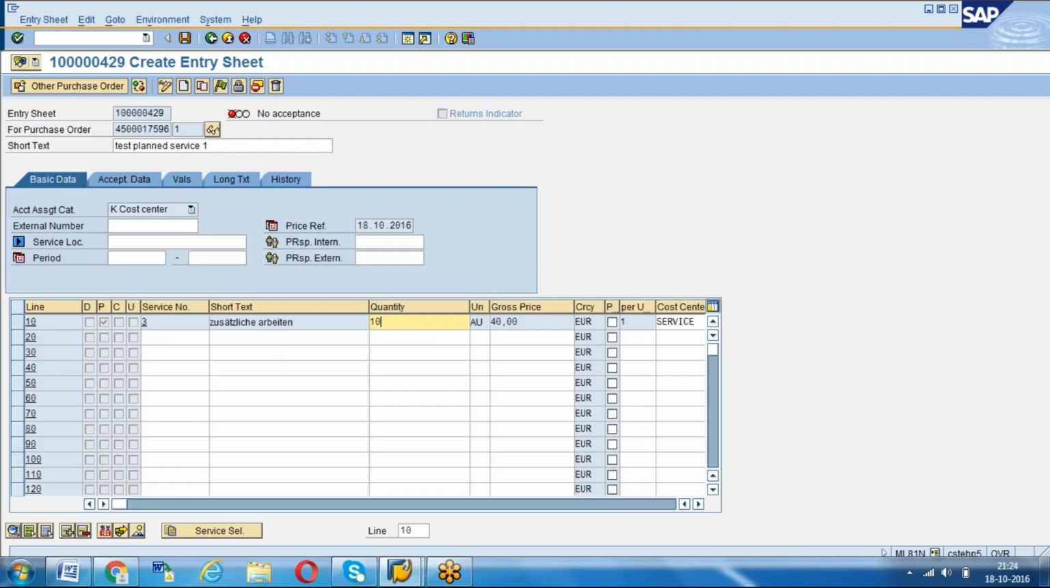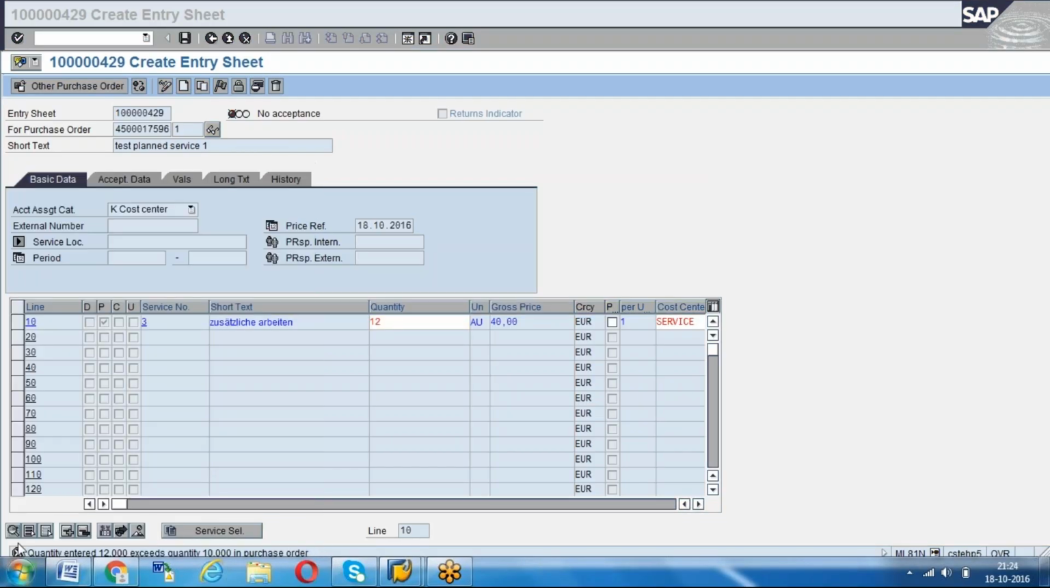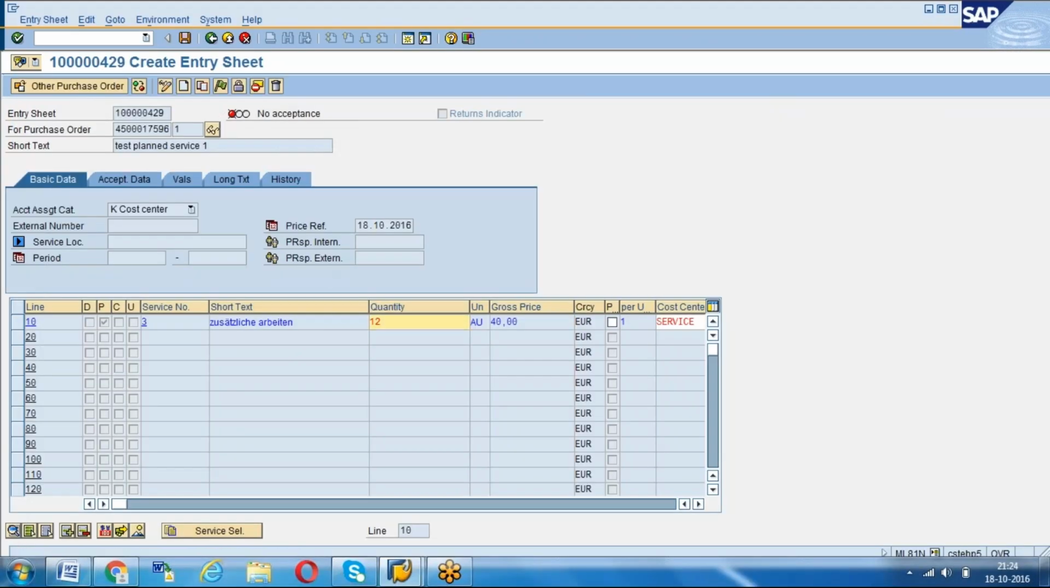Okay, I will tell you some error message now. Now you will give 12. Okay, see what error is coming. Quantity entered 12 exceeds the quantity 10 in the purchase order. Means you cannot create for more than 10. First point. Second, here there is an unplanned is there.